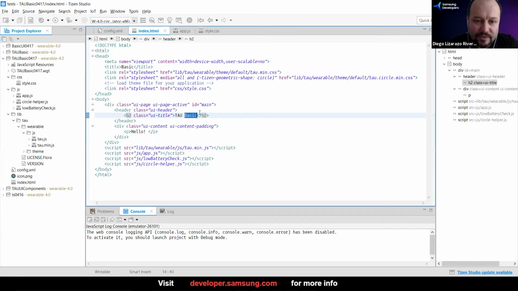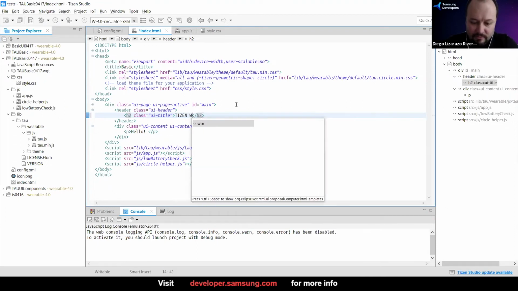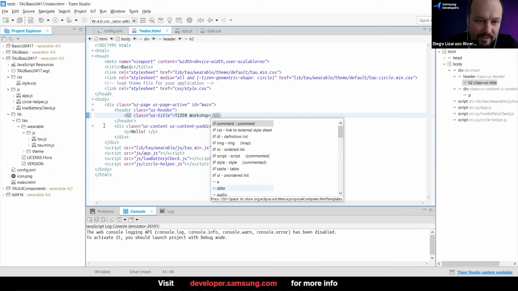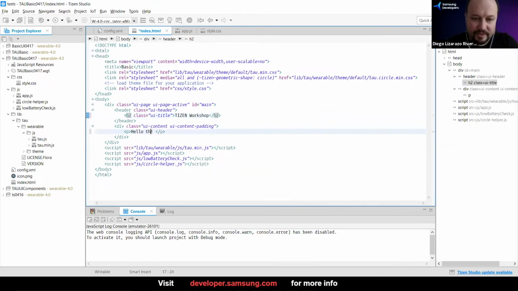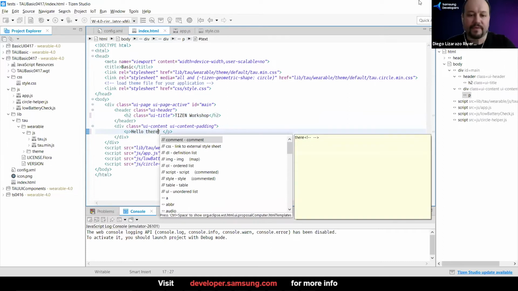So I'm going to just modify it a little bit. Tizen workshop and hello there. That's it. We're going to save it.